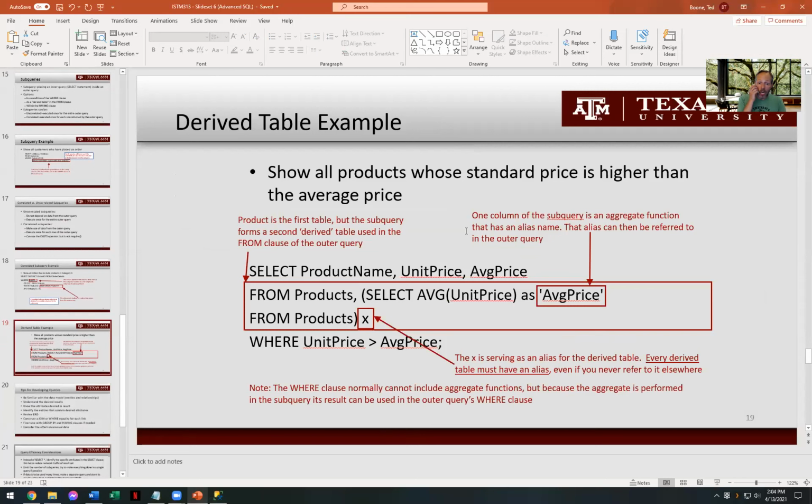Let's look at a derived table example. This one's complicated. This shows all the products where the standard price is higher than the average price. So we have to figure out what the average price is across the entire table. And then we're going to have to check to see if the price that we are looking at for an individual product is higher than that average price.